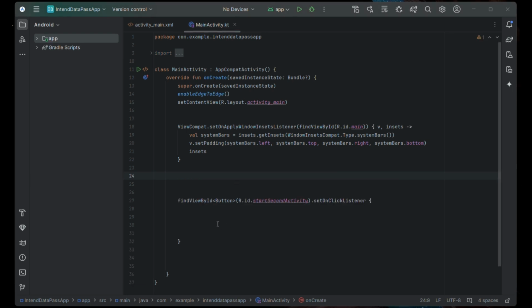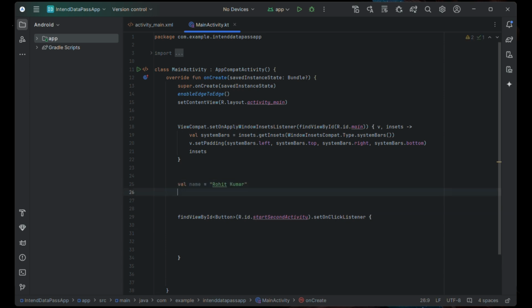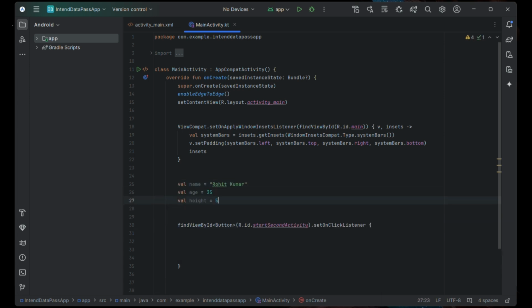First, we will see how we could send int, string, double data types, etc. in intent. I have created three values: name, age, and height. Name is string, age is int, and height is double data type.